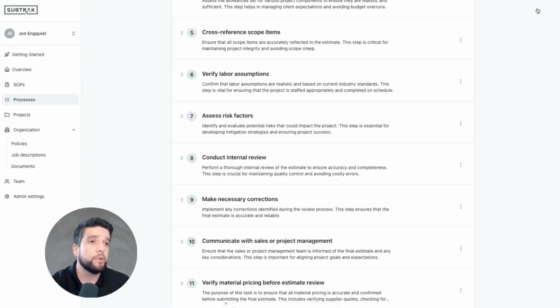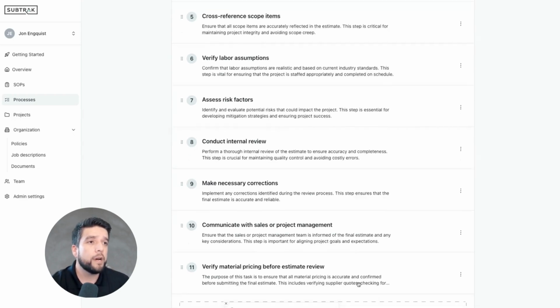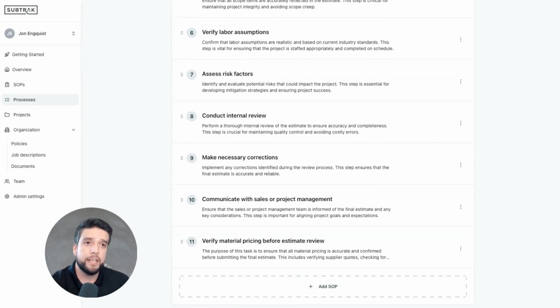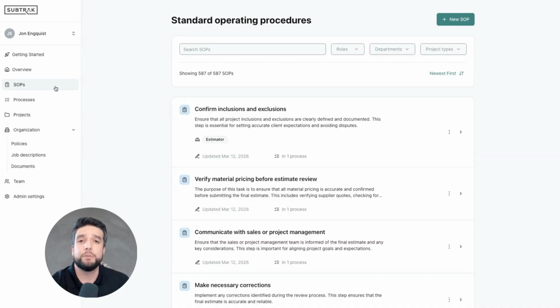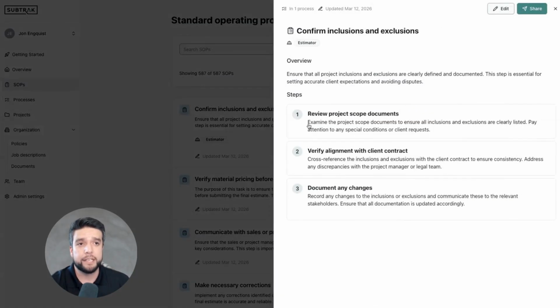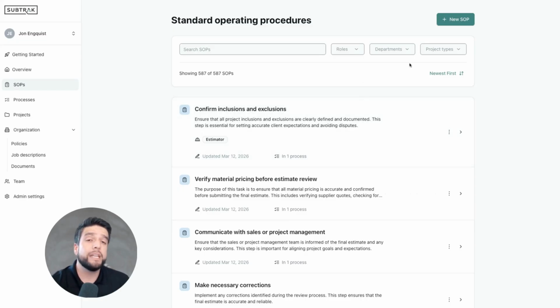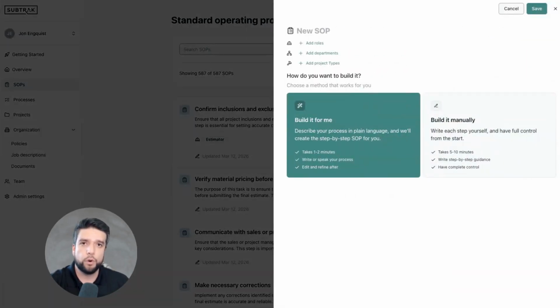When you're finished editing the process, simply scroll to the bottom and click Save Process, and your process will be added to your playbook. You'll also notice that any SOPs created within the process are automatically saved into the SOPs section of Subtrak, where they can also be searched and filtered by tags. You can also create standalone SOPs in the SOP section for tasks that aren't part of a larger process, such as something like how to order office supplies.